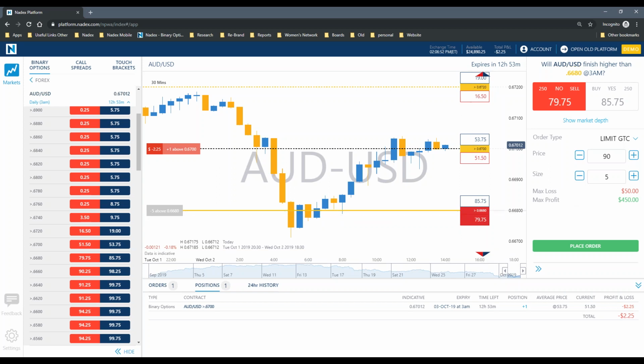As you may have seen, as I clicked through that, the contracts came up across the bottom of the screen. These are my open positions. When you enter into an open position, it's going to show across the bottom. You see first it says type, binary options. Obviously, if it was a call spread or touch bracket, it would say call spread or touch bracket. It shows the name of the contract.